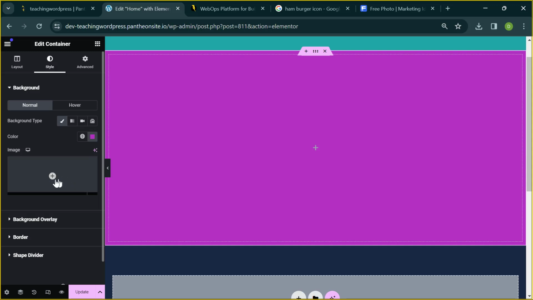Now, how do we add the background image? You see, I'm still under background. I don't know if you're noticing at the top. You see, I selected background. Now, under the normal state, I will explain this hover state soon. But let me explain the normal state. If you look at this place, you see normal. Normal means if nothing is happening, at a normal state.